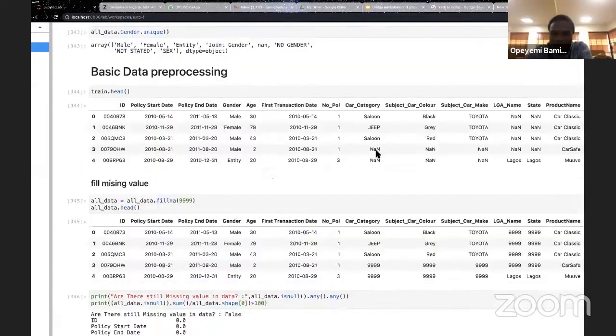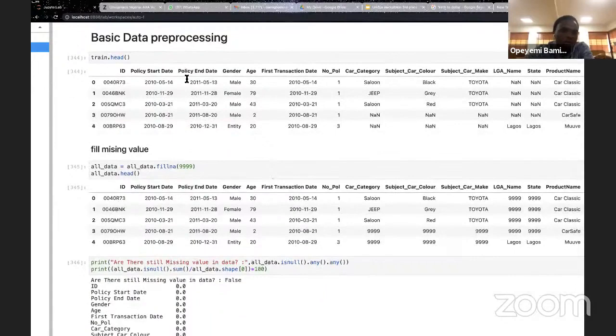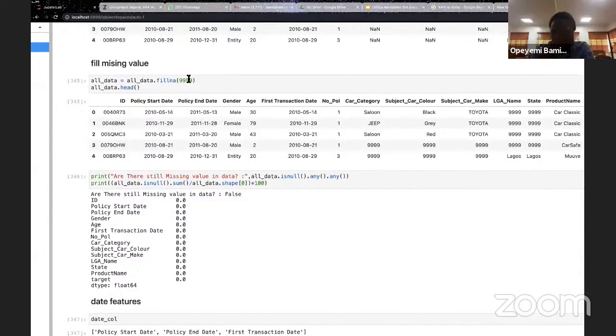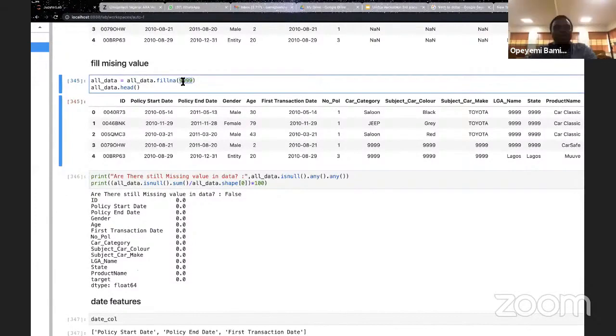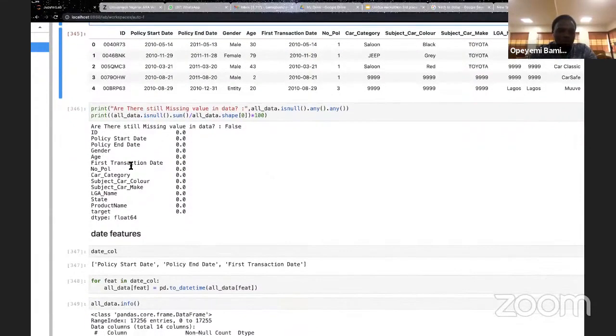Every part of the data set that had none is now filled with 9999. There is nothing special about this number. You can choose any number to fill your missing values. Just know that it should not be in the original data set so that you don't have conflict. If I check the missing value percentage again, you see that everything is now complete. We don't have any missing values in the data set anymore.